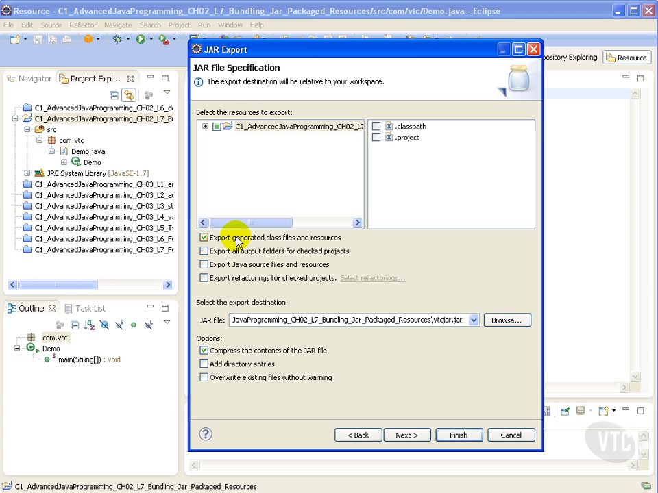In the Select the Export Destination field, either type or click Browse to select the location for the jar file. We will place the jar file in our project with the name of VTC jar.jar. Select or clear the Compress field, which compresses the contents of the jar file. We will leave it selected. You can select or clear the Overwrite existing files without warning checkbox. If you clear this checkbox, then you will be prompted to confirm the replacement of each file that will be overwritten. Let's click Next.